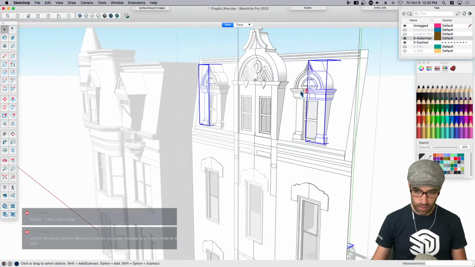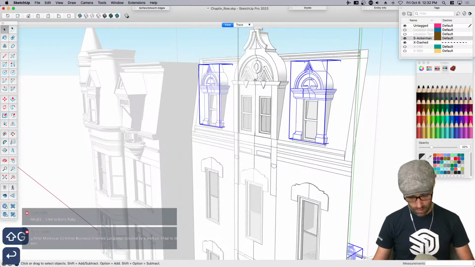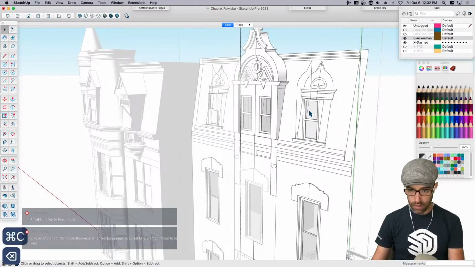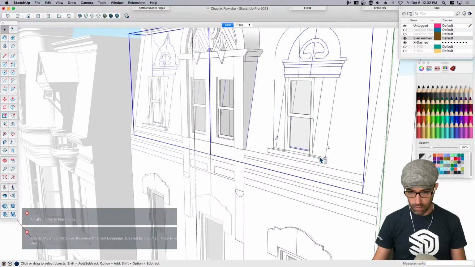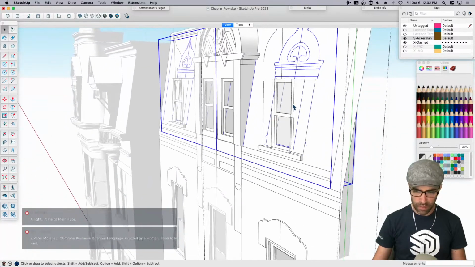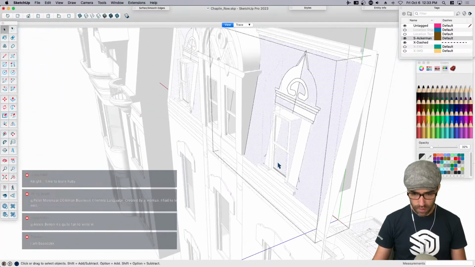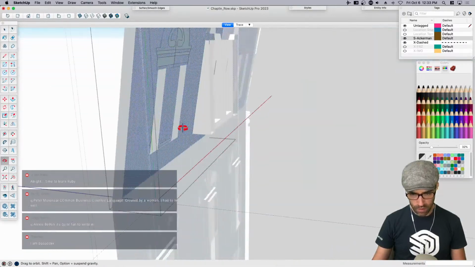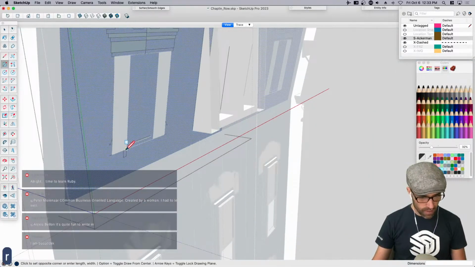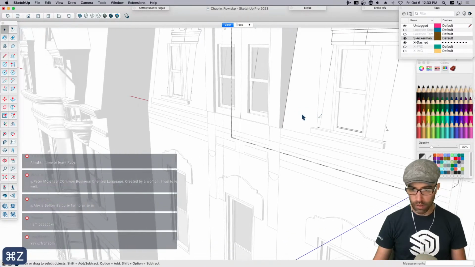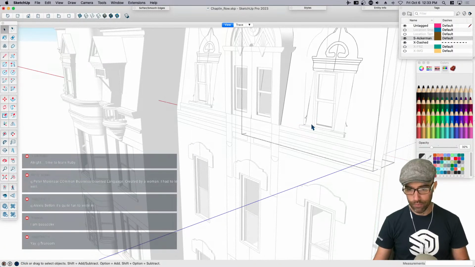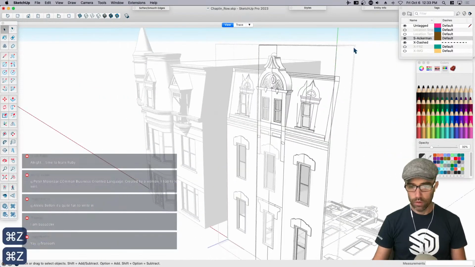Is this a component? It is. I'm going to make that a component. Copy that, delete it, and then I don't need all these extra lines. Oh no. What I want to do is get rid of this face here. For some reason that face isn't intersecting, so it's not working. I might just have to ignore that and move on for right now.